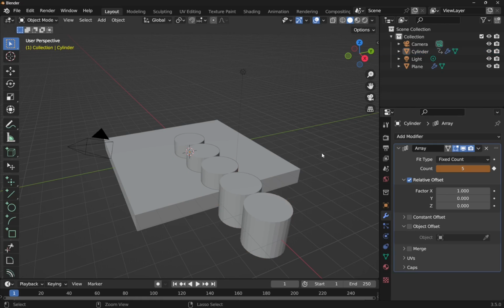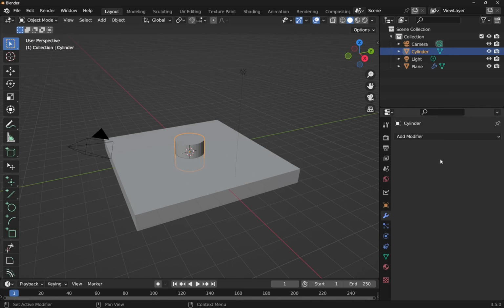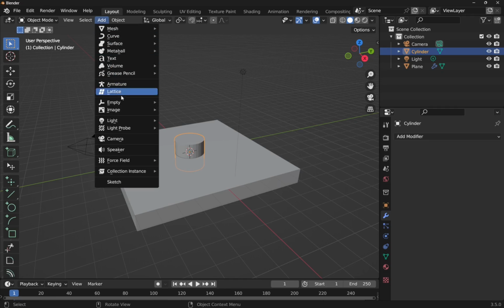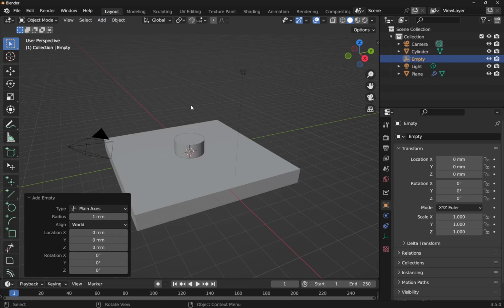So that's just Control Z. So we just get back to the cylinder. We could have just deleted our modifier. Let's have a look how we create that polar array. First, we need to add another object in here. So I'm going to go up to add and come down to empty and come down to the plane axis.